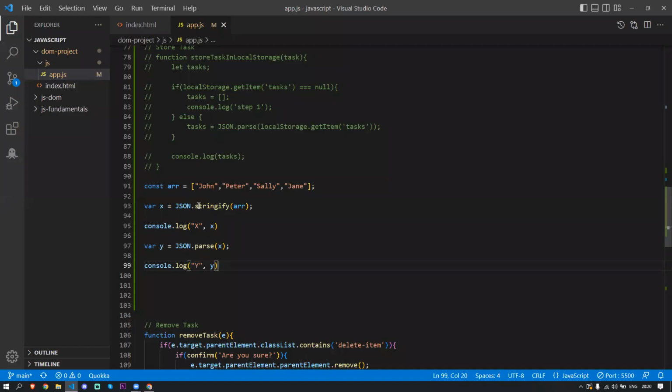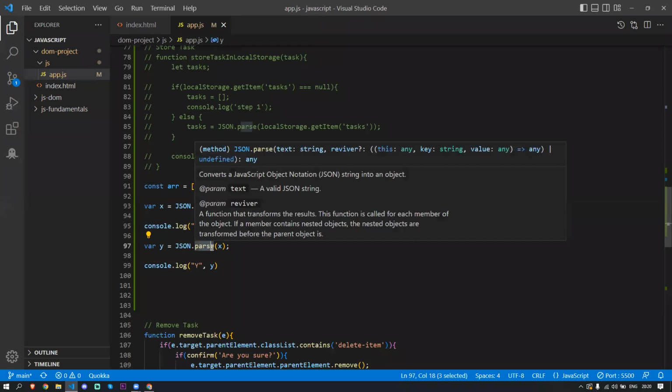Basically, the stringify method is going to convert the original array or original object to a string. The parse method is going to convert the string to the original object. You understand?